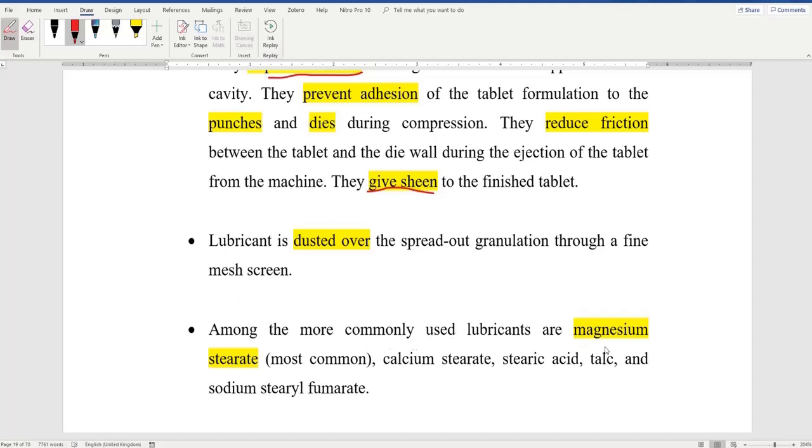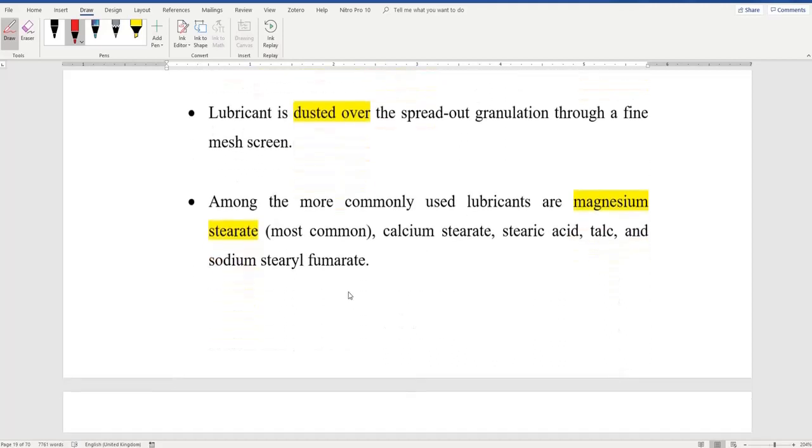Among the commonly used lubricants, we have magnesium stearate, calcium stearate, stearic acid, talc, and sodium stearyl fumarate. Remember, this one is a hydrophilic lubricant. If you go back to capsules, you will see this name.